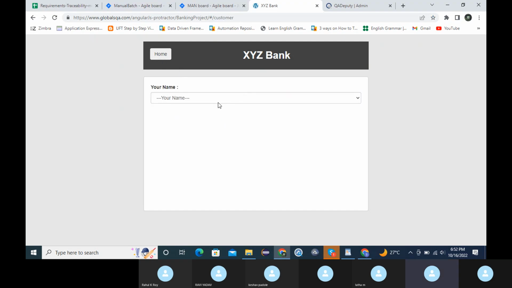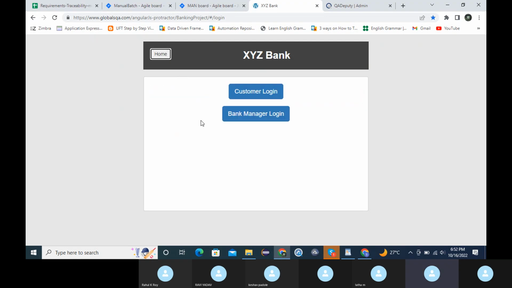Basically, if you click here, the customer data already added will display the list of all the customers. But here, no data is displaying.